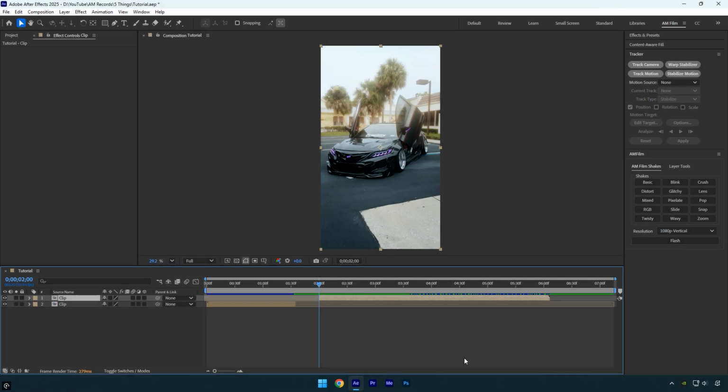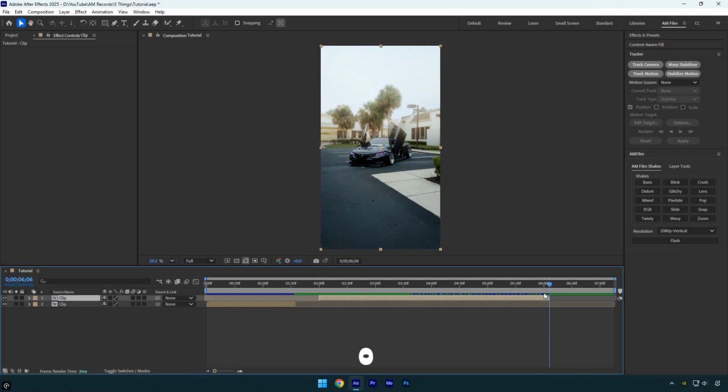The fifth tip is a must-know shortcut for jumping to the beginning or end of a selected layer. Instead of scrubbing through the timeline to find the end of the layer, just press O on your keyboard to jump straight to it. To jump to the beginning of the layer, press I.